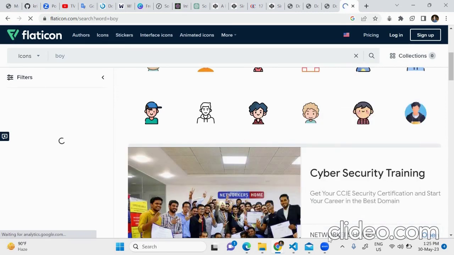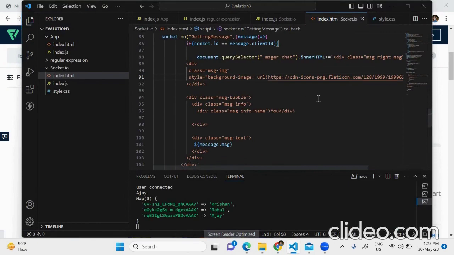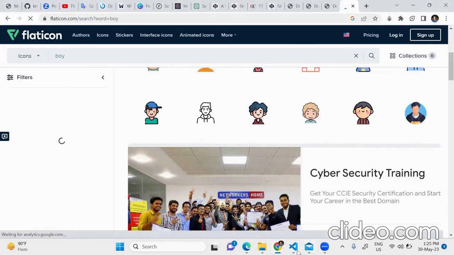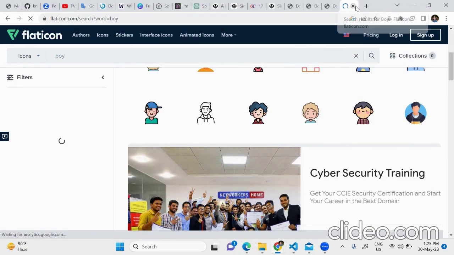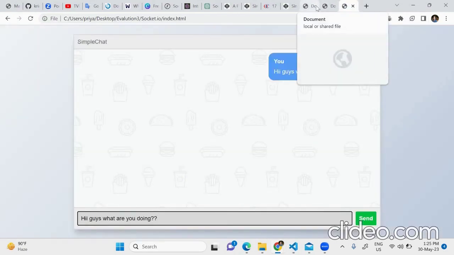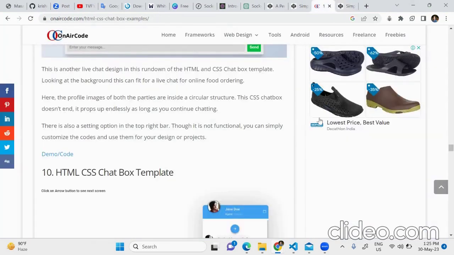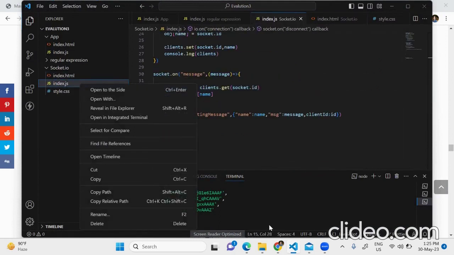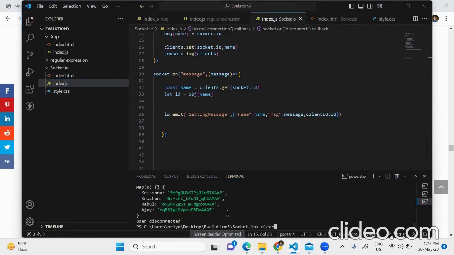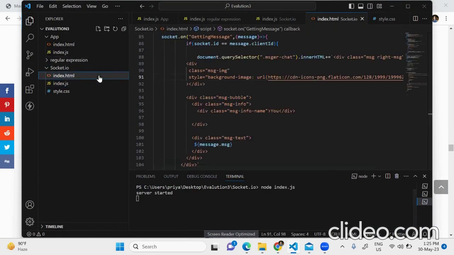Copy image address. Just paste it here. Committed static. Here also the backend, like these boys are connected. Now let's do one thing. Just open it here. Just restart our backend, our socket type, and hold index. After that, just open it, copy the path and paste it.